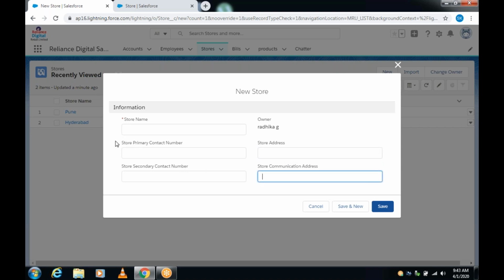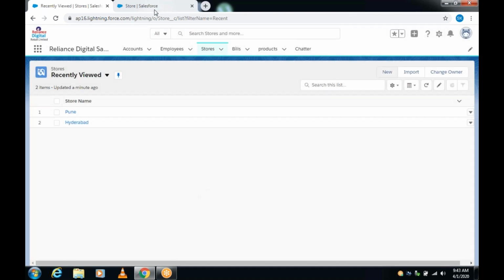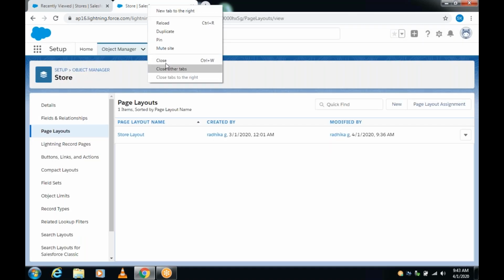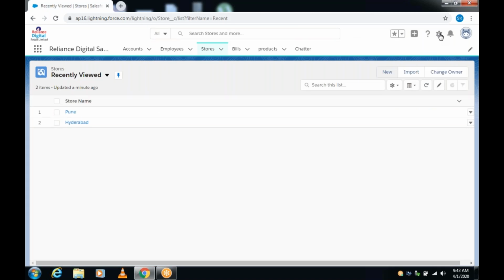There is no logic here; I just want to show you how to use the field update. Maybe you will get a different requirement, but the idea is how to use the field update. Here the requirement is that whatever store primary contact number we enter has to be updated in secondary, and whatever store address we enter has to be updated in the store communication address. So for that, let me go to Process Builder. Let me go to setup.